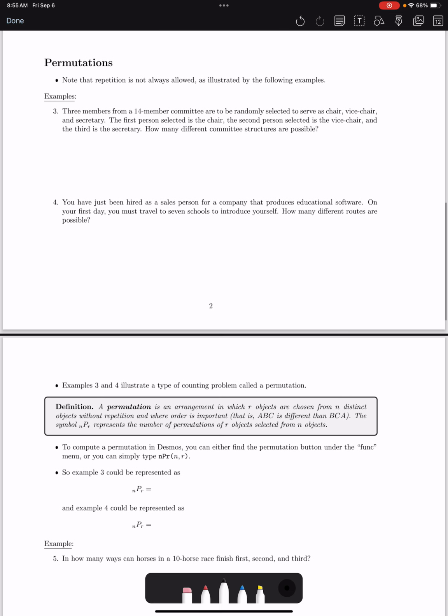However, repetition is not always allowed. So let's give a couple examples of that. Number 3 here says, 3 members from a 14-member committee are to be randomly selected to serve as chair, vice chair, and secretary. The first person selected is the chair, the second person selected is the vice chair, and the third is the secretary. How many different committee structures are possible?